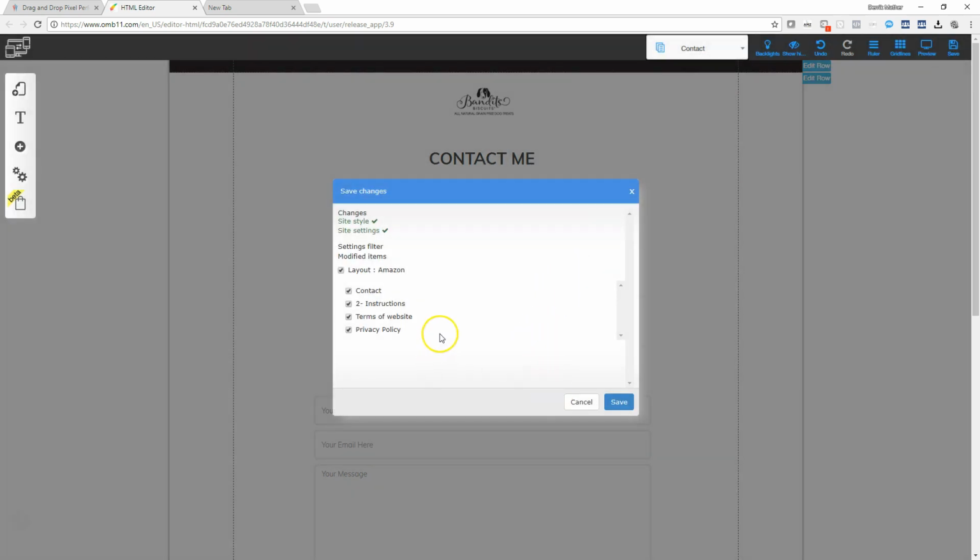I already have it saved once, so what will happen is you'll actually be prompted to make up a name at the end of the email or the website, and then that'll be your website.